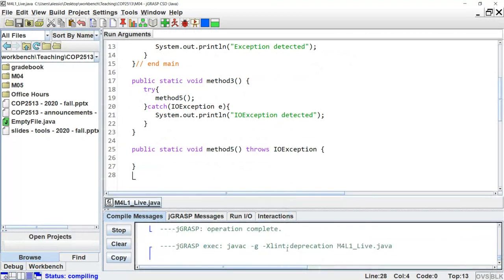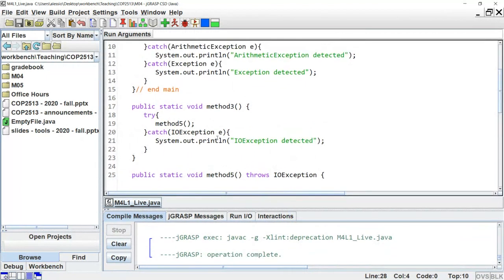That should work a little better. There we go. Okay, so where was I? The compiler is messing with my brain.